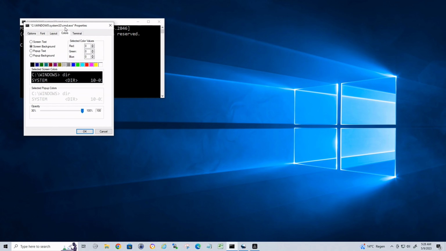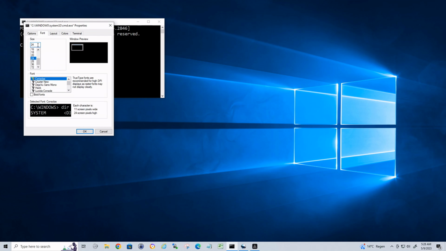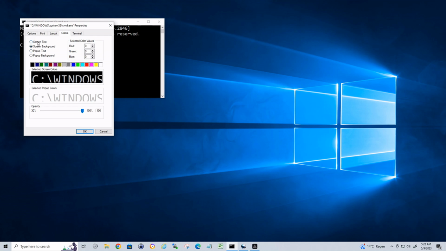First thing we'll do, you can change the size of the text because I'm getting old and going blind. So I'm going to jack mine up to 65. You can play around with this, see where you like it. Colors, change your screen text if you like. I mean, gray is kind of boring. I'm going to go with the matrix green here.